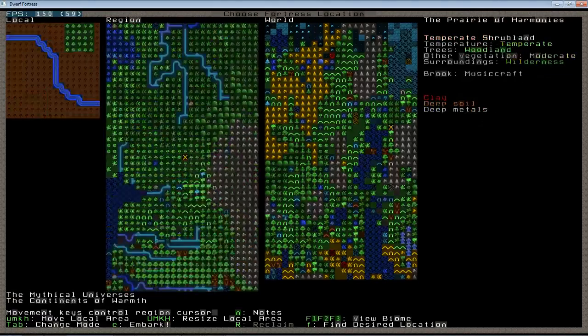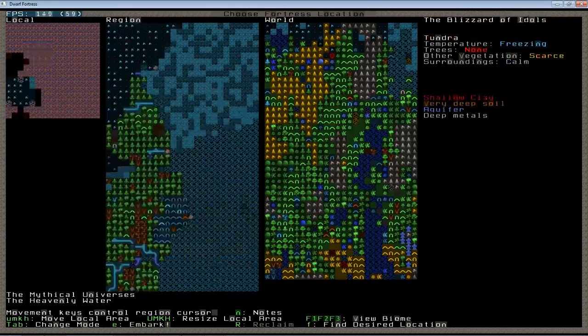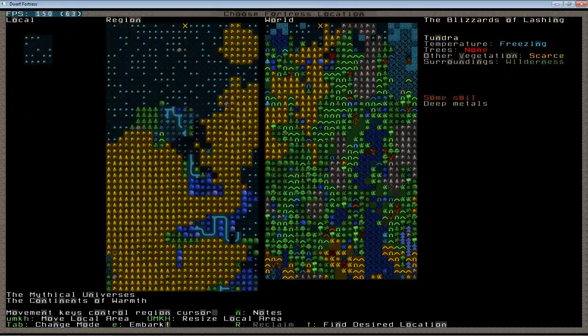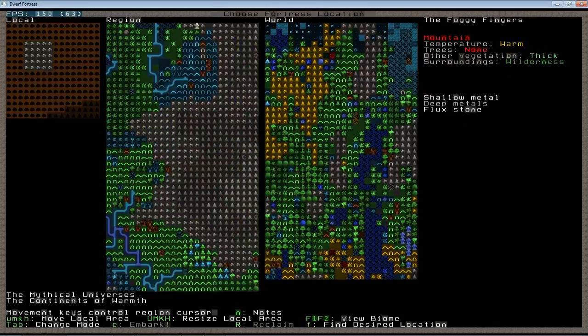Wow, not sure there's any evil on this map anywhere. I haven't seen any. Okay, we're going to skip that because I don't think I've seen any evil at all in this entire scanning around I've been doing here.